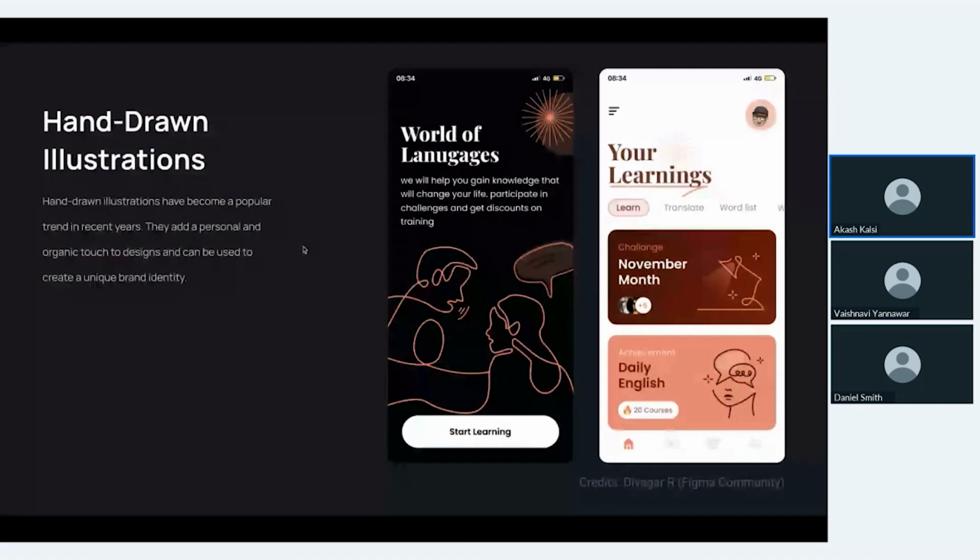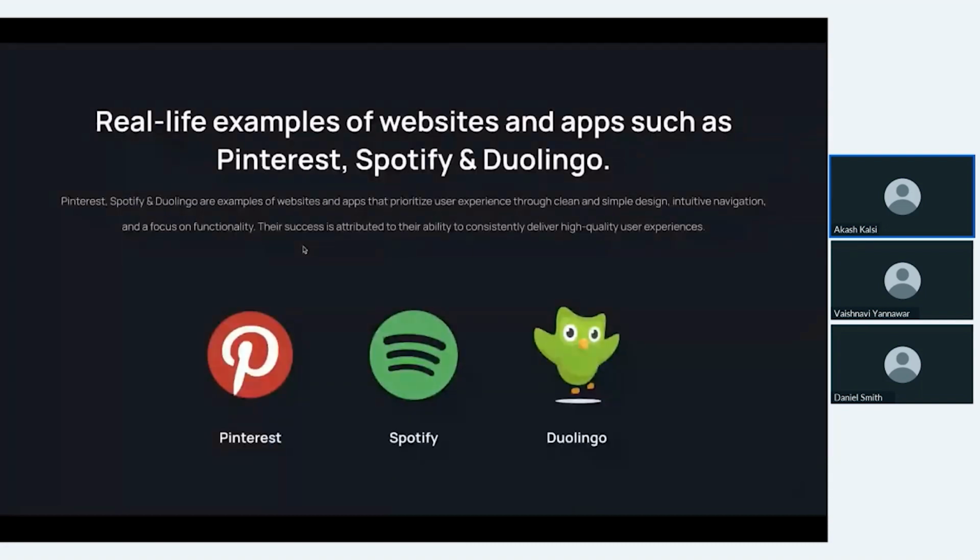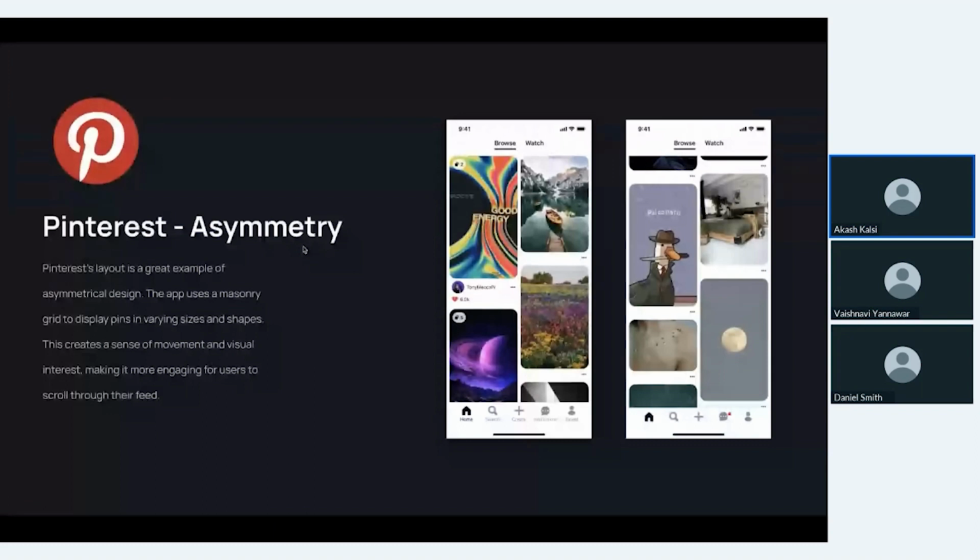So next, we will see some of the most famous websites or apps using these design trends in their UI. The first one is Pinterest asymmetry. So if you are a designer, you surely have used Pinterest for your inspiration stack, right?